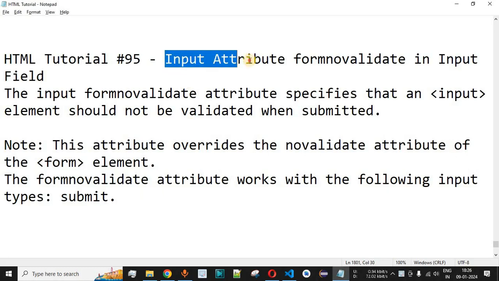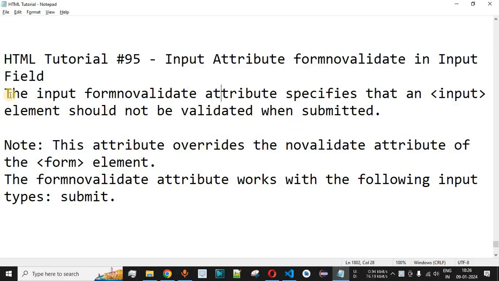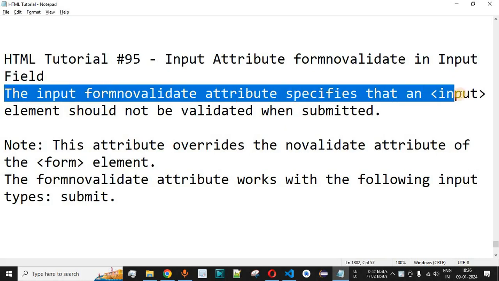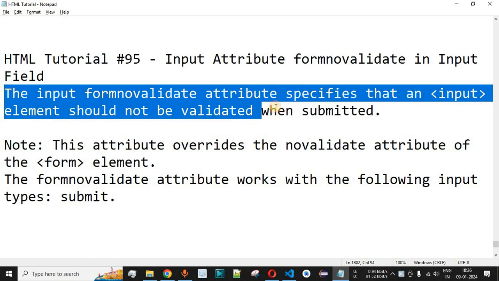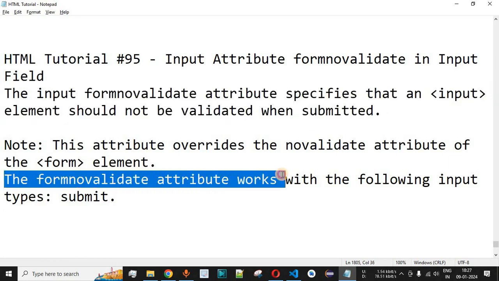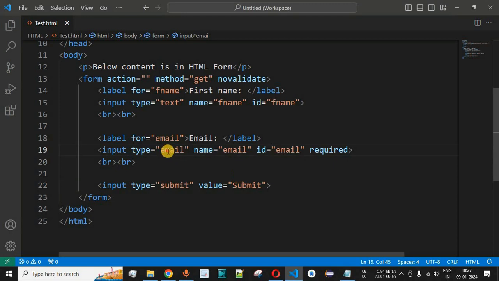So now we will see the input attribute formnovalidate in input fields. So guys, basically the input formnovalidate attribute specifies that an input element should not be validated when submitted, and the formnovalidate attribute works with the following input type, that is the submit button over here. So guys, let us check this with the help of examples in VS Code.